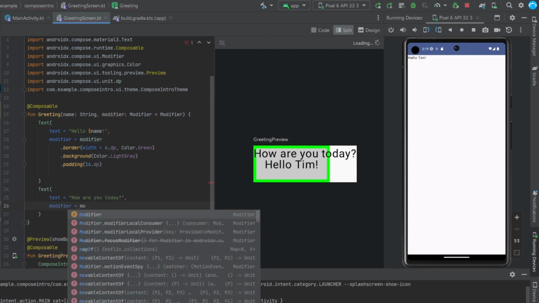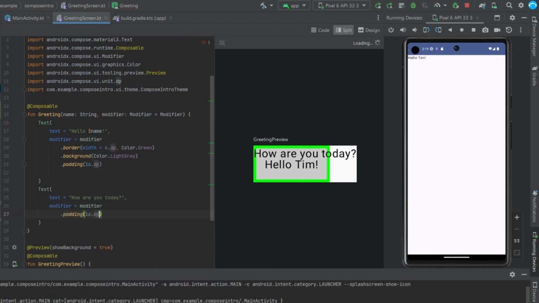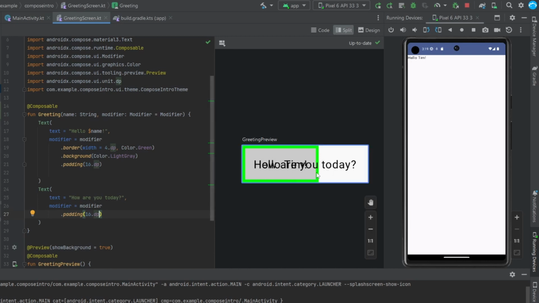the modifier equals modifier dot padding 16 dp, and now you'll see our text is right over that old text. So what's going on here? Well, basically, we have one text field, and then we have another text field, but we don't have any way that we've specified how we want these arranged on the screen. And if we don't specify that, it's just going to stick everything, just like it did when we built it and ran it on our phone. It's going to stick everything by default just in the top left corner.